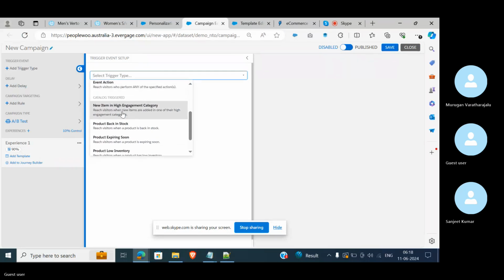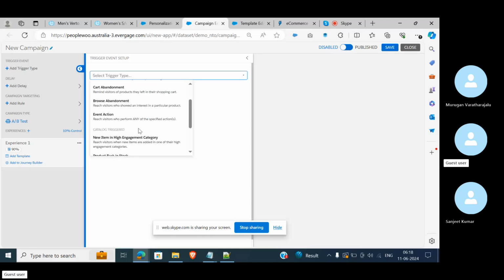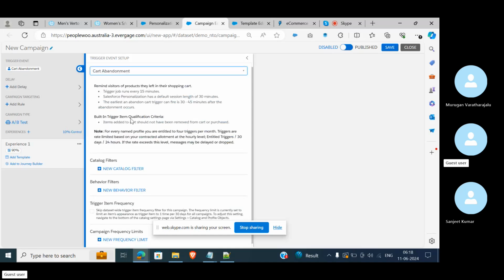Higher engagement categories, this is, I think, newly added. So when a new item is added, they will add it with the high engagement categories. Then there are product back in stock, expiring soon, low inventory, and price reduction. So there are so many. Let me start, cart abandonment I can try.